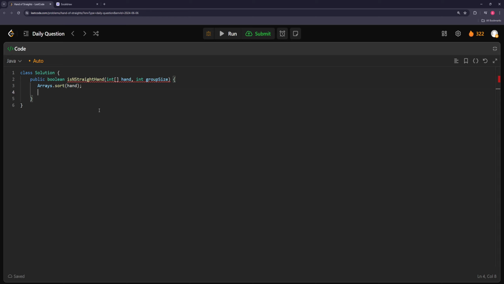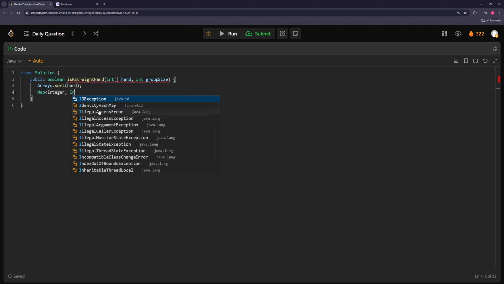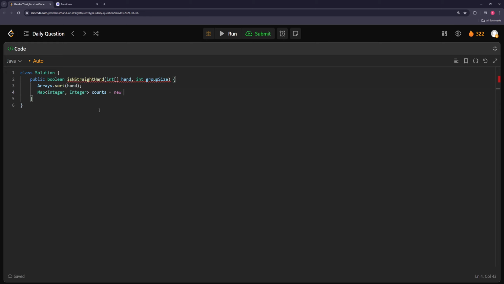So we'll say Map of integer, integer counts, and then we need to go through our hand and put the numbers in there. So for int num in hand, counts put num, counts getOrDefault num, and the default value will be 0, plus 1.